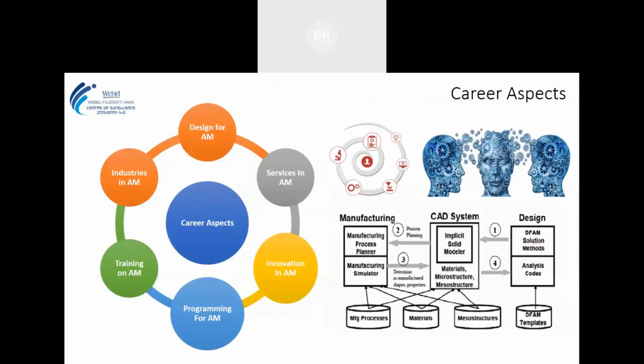Coming to the career aspects of 3D printing, students, this is the most important thing: how you can see yourself in this field and how you can develop your career. Obviously mechanical students will have a very good interest, since 3D printing is a machinery field. But 3D printing involves various kinds of students, not only mechanical, not only electrical; everybody can be part of it and get good job opportunities and develop their careers.